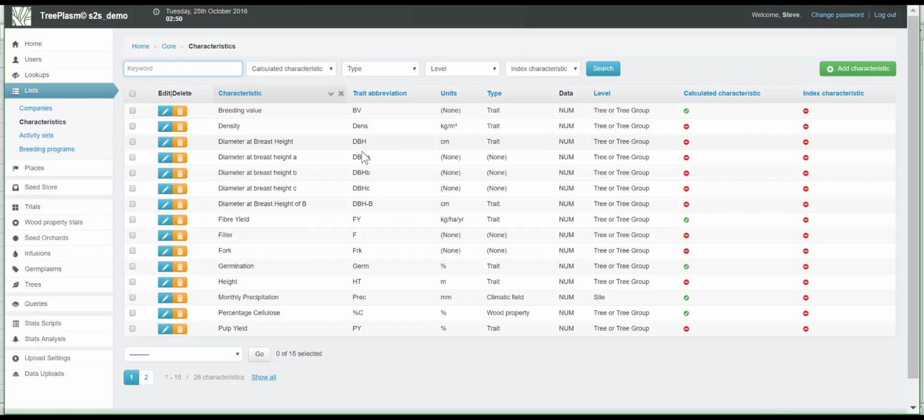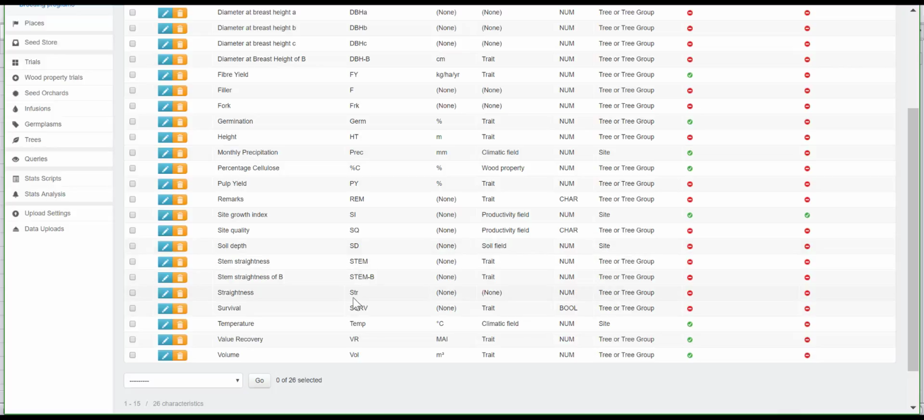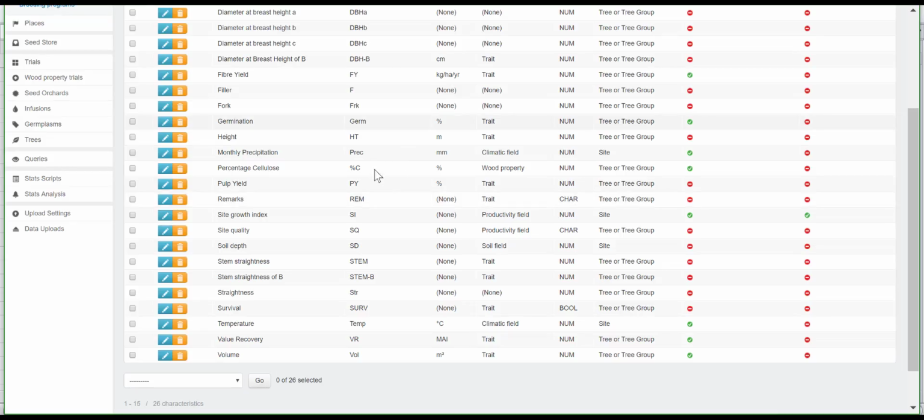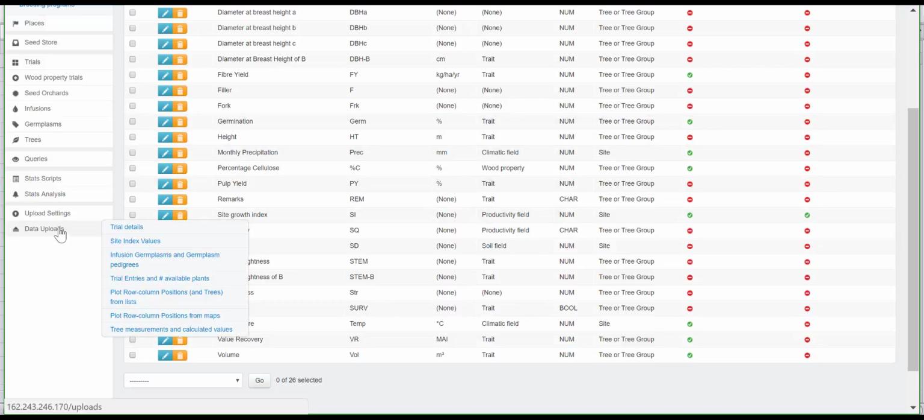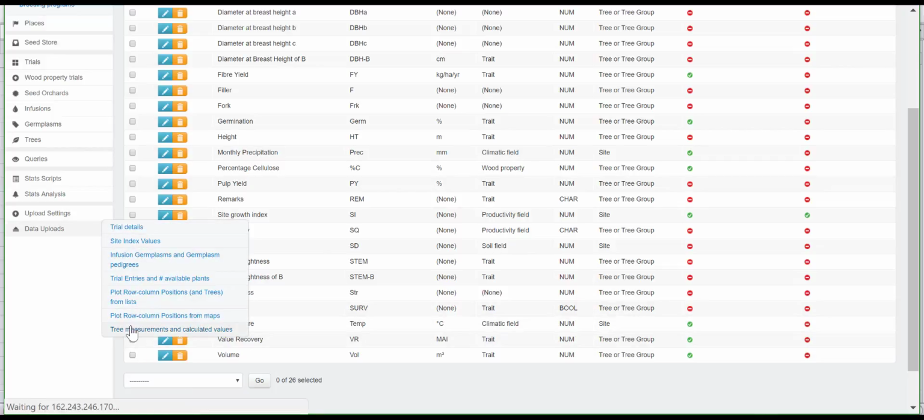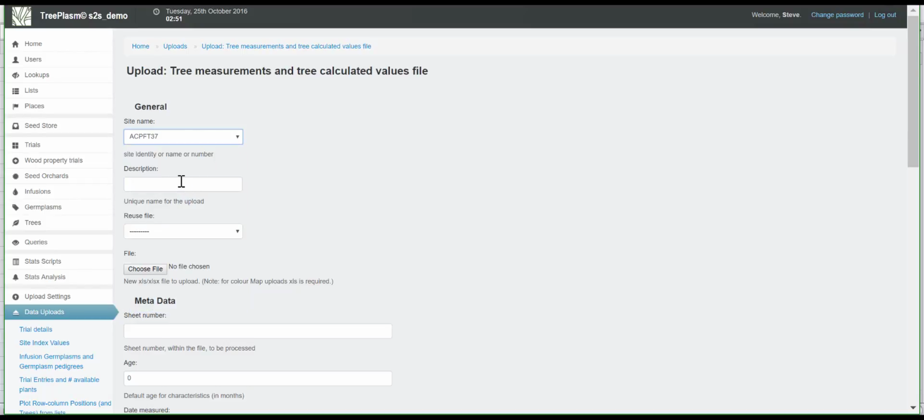dBH is there. Let's show all so that we can see the others. str is there, and rem is there. Here it is spelt re, and frk is there. So we can go ahead and do our data upload, the final one here. We must give the site name again. That's this one in this case.